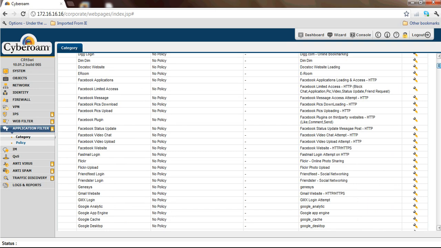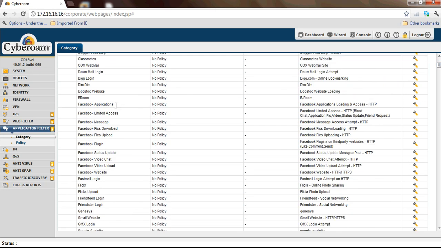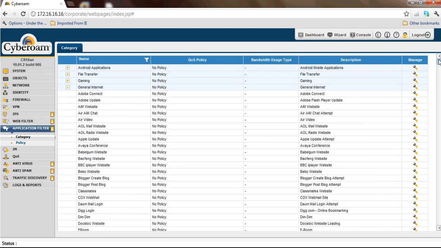Now, if I see the Facebook category here, I can deny the complete applications of Facebook. I can completely deny the Facebook messaging, the pics upload and download, the Facebook plugins, the video chat, the video upload, everything, and just give them limited access. They can either just visit their homepage, and they can chat, they can watch videos on Facebook. So if you'd like to get some activity done on your Facebook company page, you can just allow access to the limited Facebook access. So that's how you achieve it.